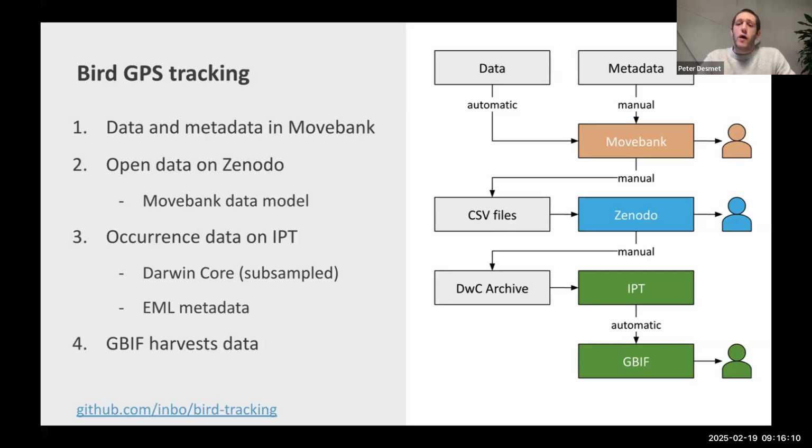But to make it even more widely available, because Zenodo and MoveBank are specific to the movement ecology community, people that are interested will find that data. But there's lots of general occurrence data in there that people will not necessarily find or look at MoveBank for. That is why we also publish that data to GBIF, and we do that through the IPT. So we standardize this to the Darwin Core Archive and then publish this to GBIF.